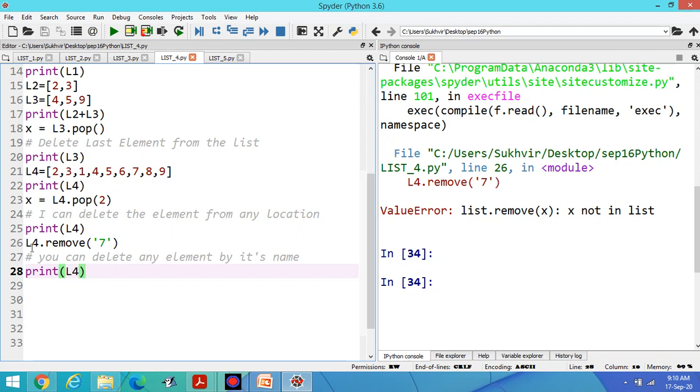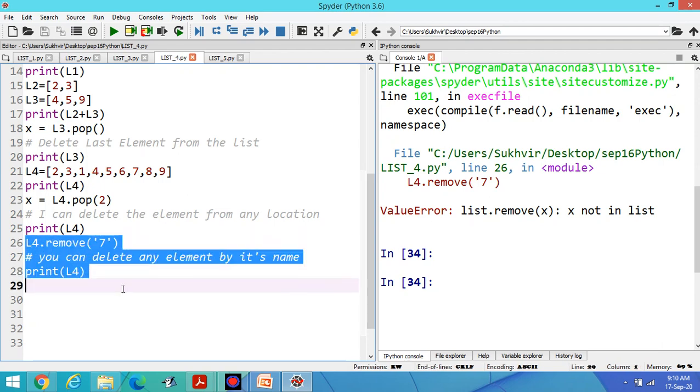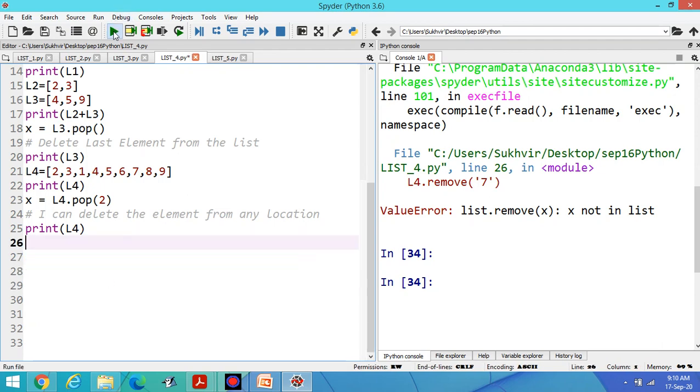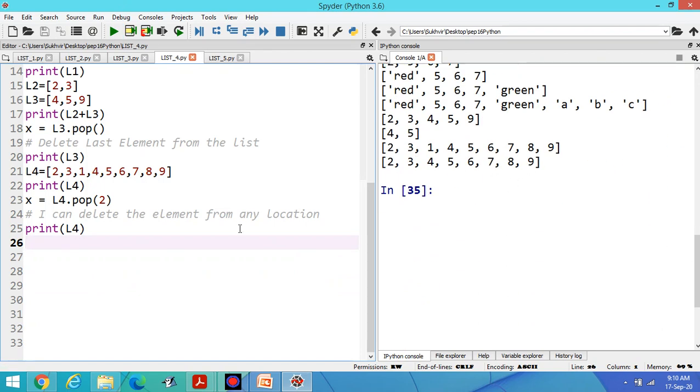L4.remove, let us check again. This one is the content. Suppose L5 is the list. Suppose I am writing, let us check again, red, green, then 1, 2, 3. Suppose this one is the list.